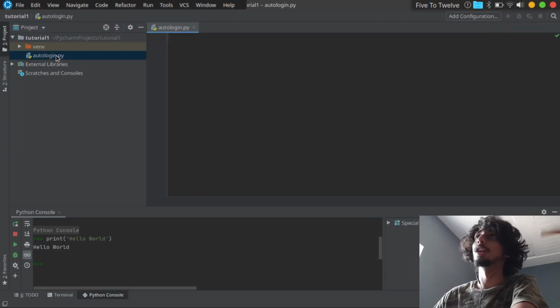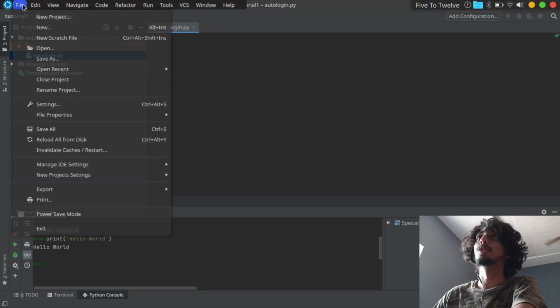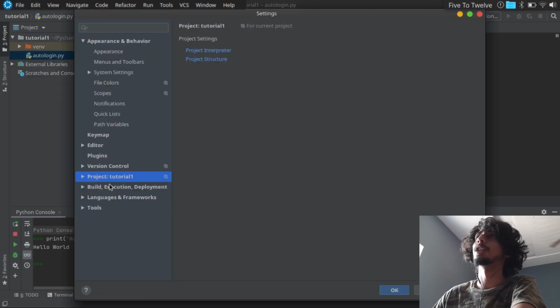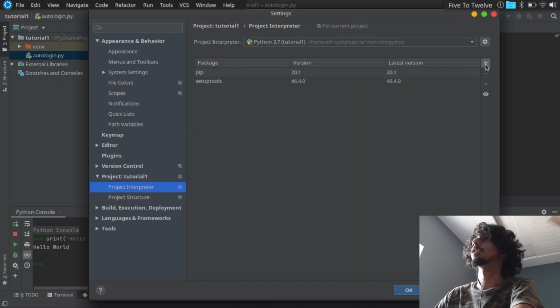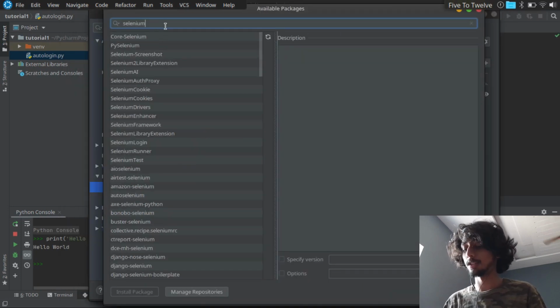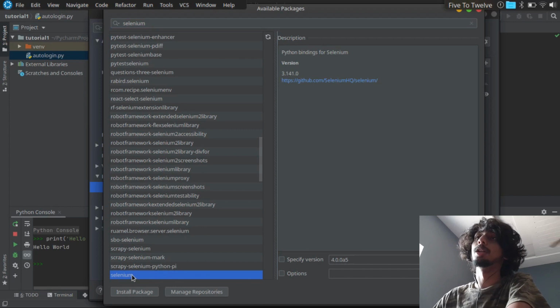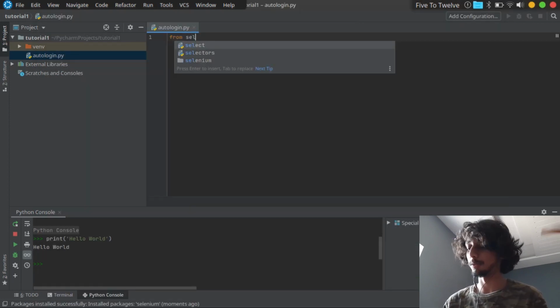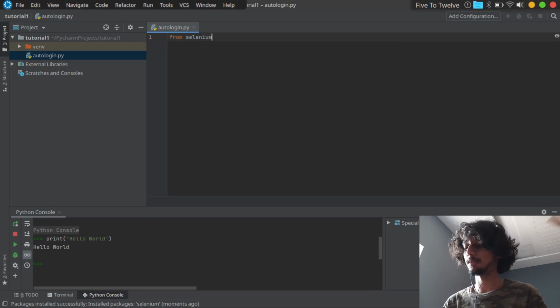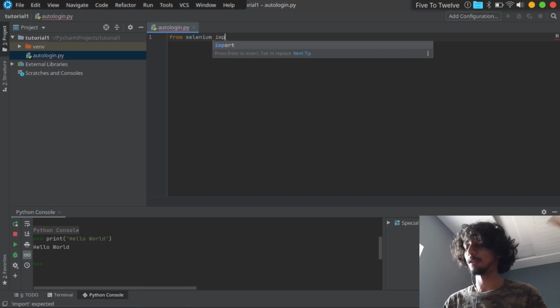First you got to install Selenium. Now go to file, click on settings, go to project, click on project interpreter. Now click on this plus and search for Selenium. Yeah, you'll find Selenium. Click on install package. That's it. Now import WebDriver from Selenium. From selenium, import webdriver.